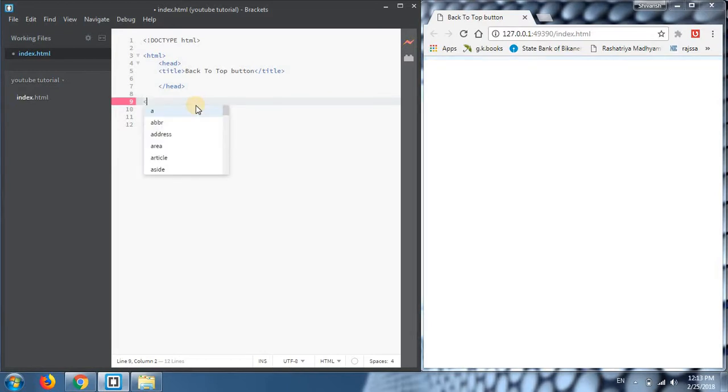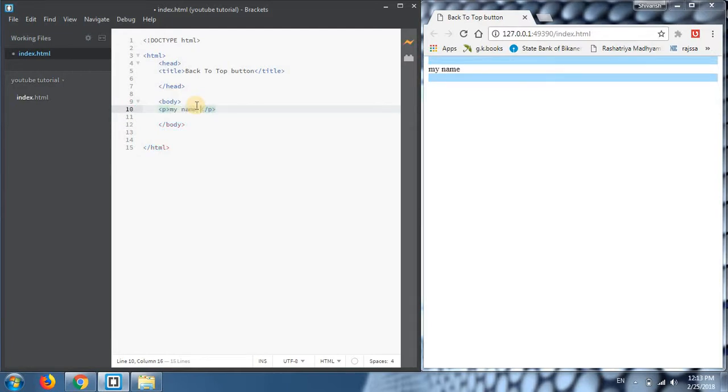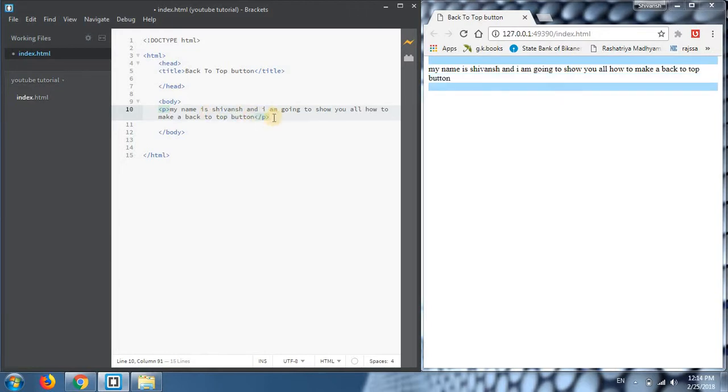Now make a body tag. In the body tag make a paragraph and type my name. See, it's live previewing here. Everything you type here is coming over here directly. My name is Shivansh and I am going to show you all how to make a back to top button. Yeah, pretty good, no typos, I guess.